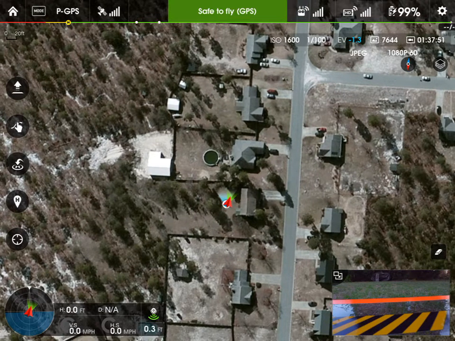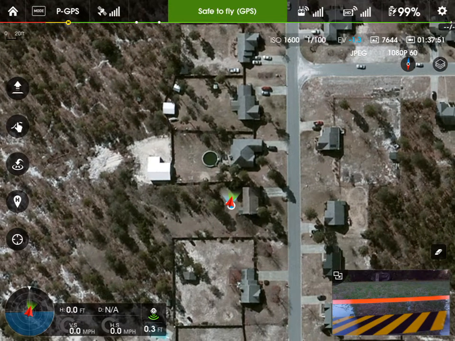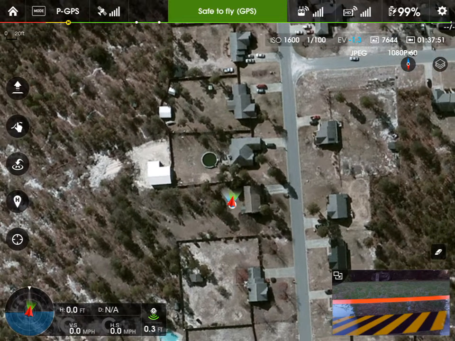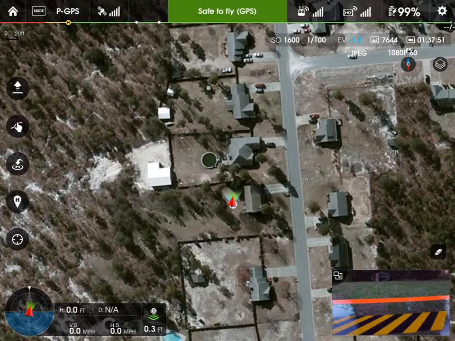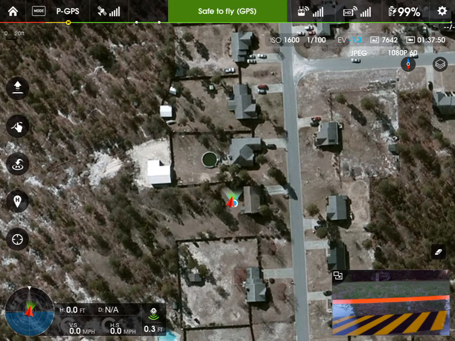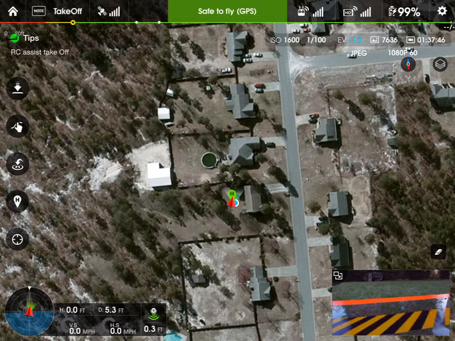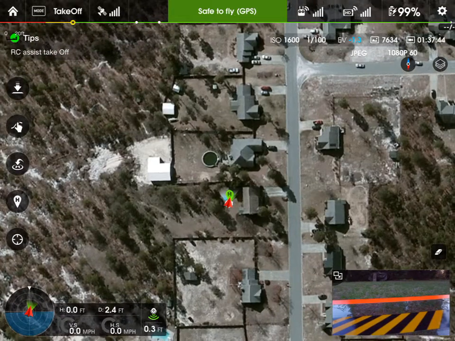Camera has reset. The dot, my controller, is now shown in the right location. Notice that the dot has now moved, and I'm going to record. And I'm going to fly a second. Home point has been recorded successfully.